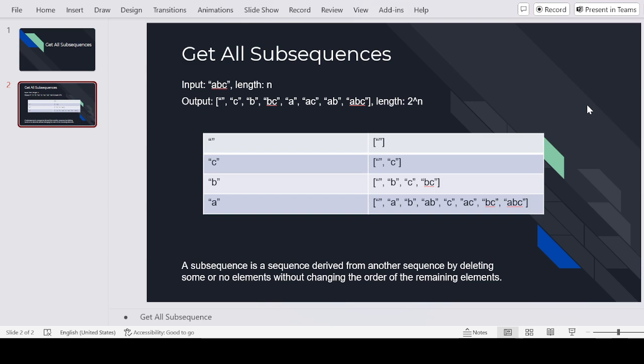So in ABC the subsequences can be blank, C, B, BC, A, AC, AB, ABC. If the length of the string is n, then we can produce 2 to the power n subsequences. And how will we do it? First, one by one we will pick a character from the string, and we will remove that character from the string. So first it is ABC, we'll remove A, then we will remove B, then we will remove C.